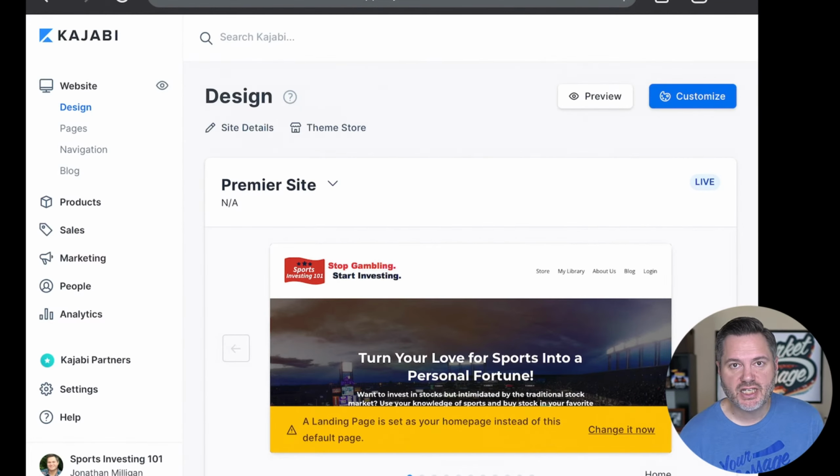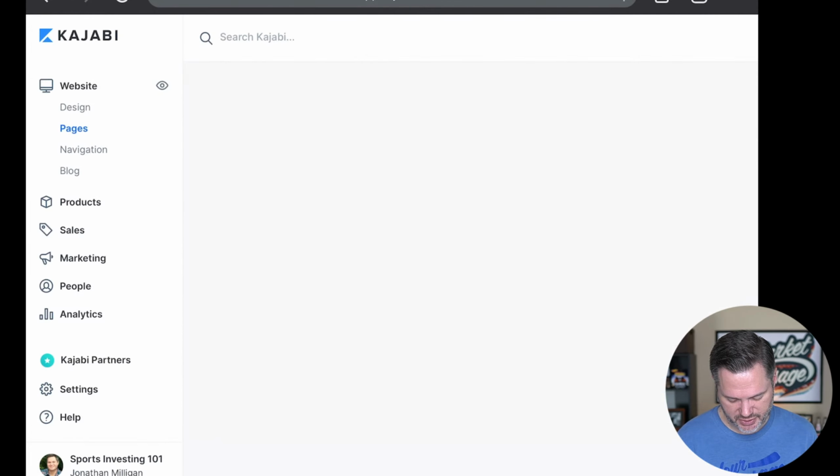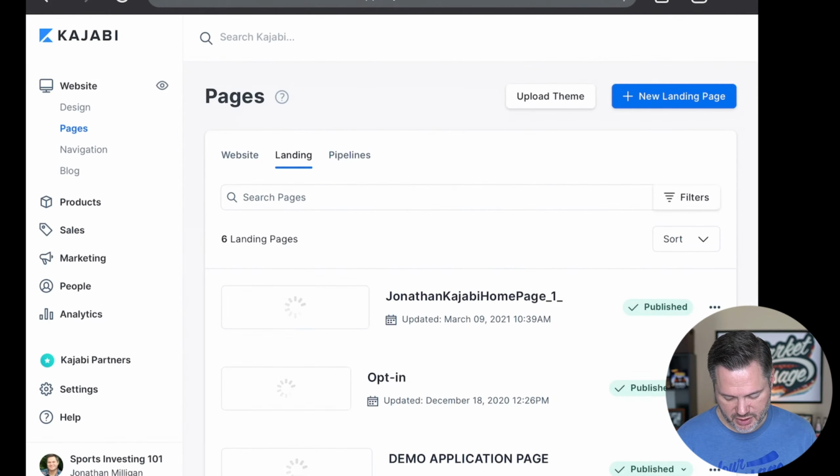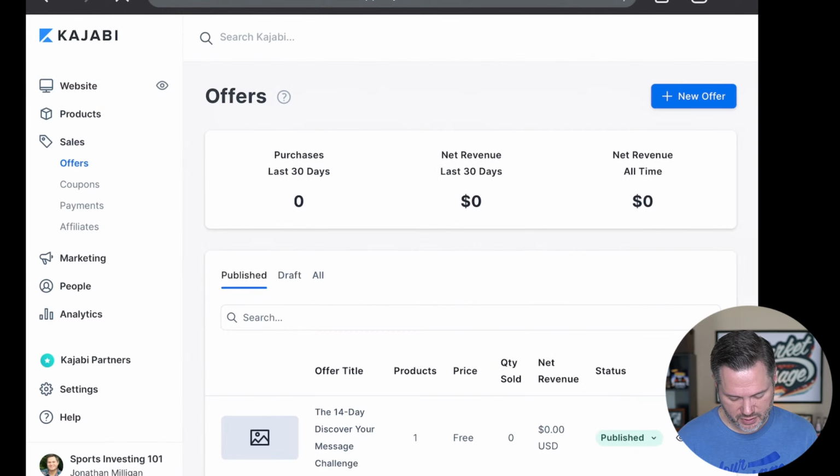So what's interesting about Kajabi is there's a couple different ways you could go about it. You can go to the Pages section. Under Pages, go to a landing page, and you could literally just create a new landing page and make it an order. Now, the thing with Kajabi is everything is kind of separate, which gives you flexibility to do what you need to do. But in order to accept payment in Kajabi, you have to use this sales portion.